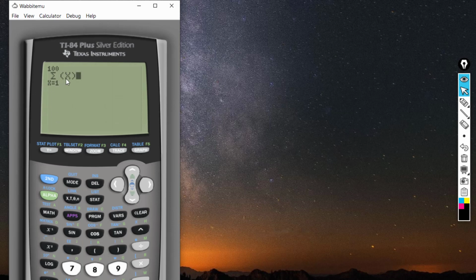So basically I'm putting a 1 and then a 2 and then a 3. So all it's doing is adding the whole numbers from 1 to 100. So 1 plus 2 plus 3 plus 4 all the way up to 100. Hit enter. 5050. Pretty straightforward.